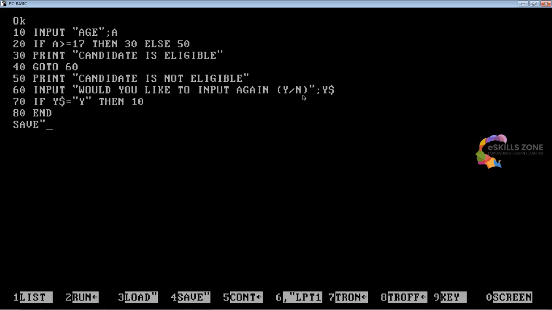So I'm going to save it. We'll press the F4 key, type age.bas, and press Enter. Then I will press the F3 key to load the same program and type age.bas. Now I'm going to run it. We will press the F2 key. I'm going to give 17 as an age.